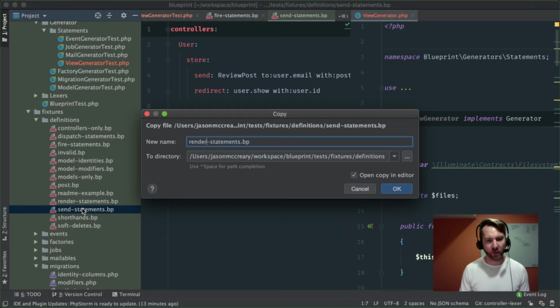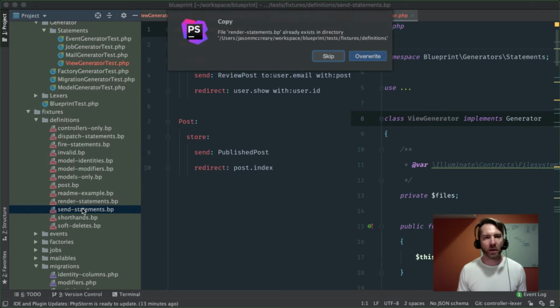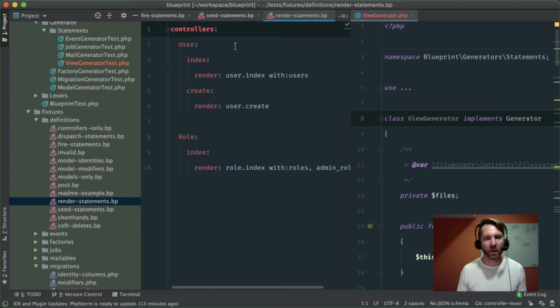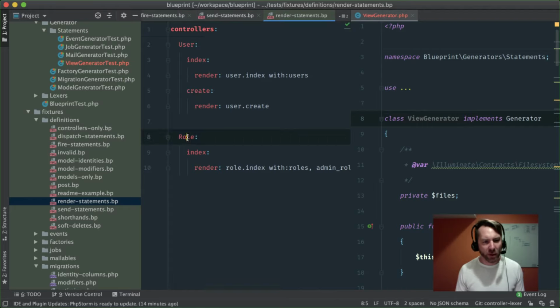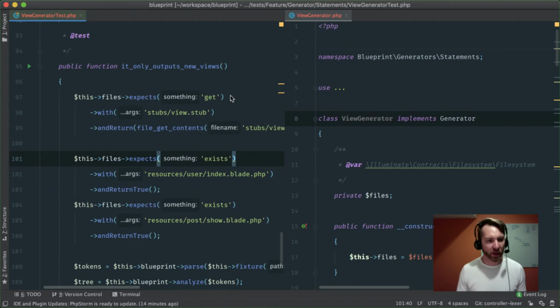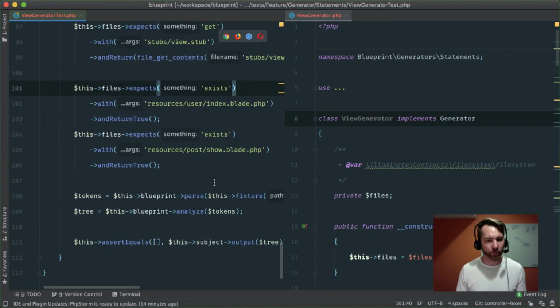So let's call this render statements. Render statements already exist. Interesting. I must have built that last night. Great, cool. Okay, so let's do this. Let's do controllers. So it looks like we actually have a few here. Looks like we have this role and not posts. So let's live with this. I don't want to change it just in case I'm using it in my other tests.